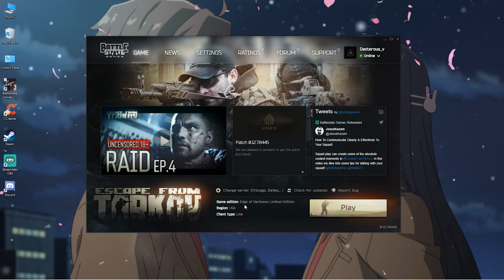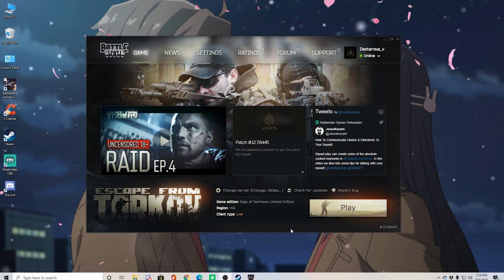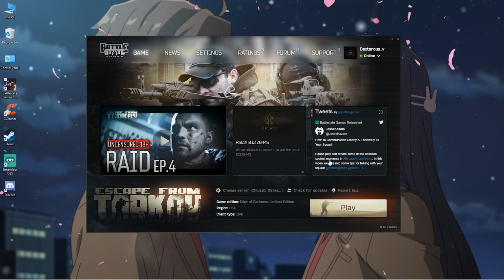I had this really weird bug where it said Tarkov was uninstalled. Instead of play, it said install, and I clicked on it and it was saying Tarkov was not installed, even though I have it installed. So I found a fix for it. I'm not sure if it works because I can't test it again because it says play instead of install.